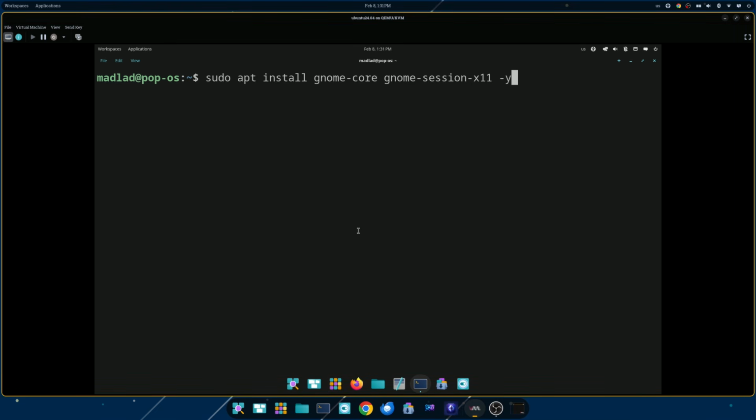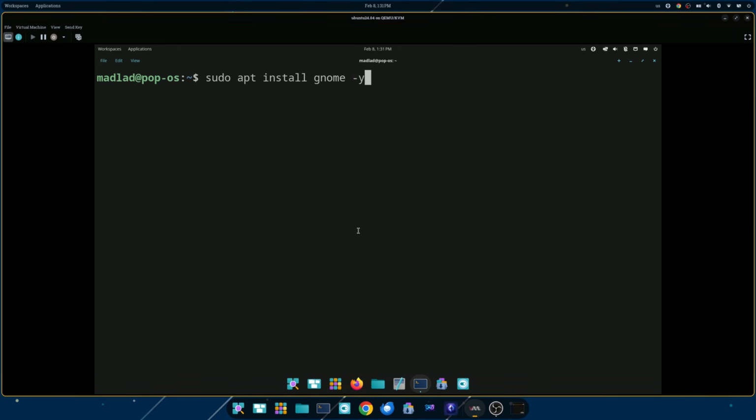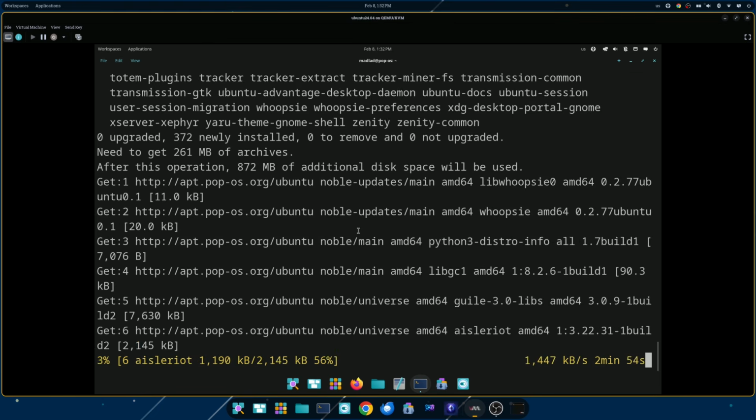Now at the login screen, you'll have the options to log into Cosmic or GNOME, which will be the Wayland version, or the GNOME Xorg version. But for this demonstration, we're going to install the full GNOME package, which includes the X11 session by default. So we are going to clear this out, and we are going to type in sudo apt install gnome, and then a -y, and hit enter, and let it do its thing. And I'll be right back momentarily. I'm going to speed this up for time's sake.